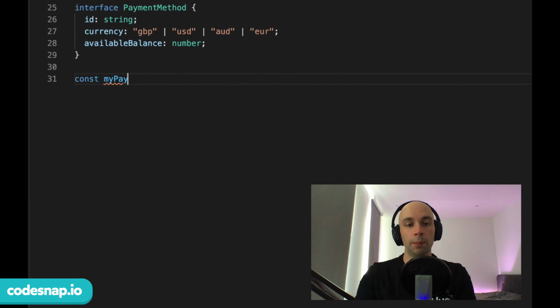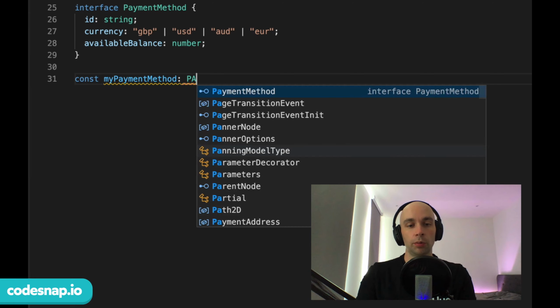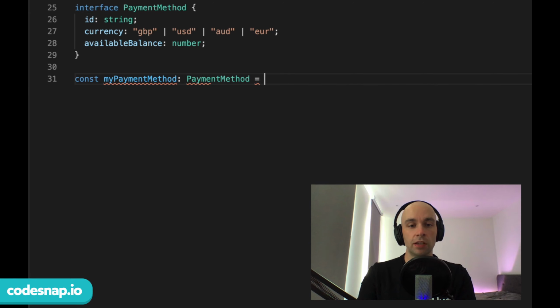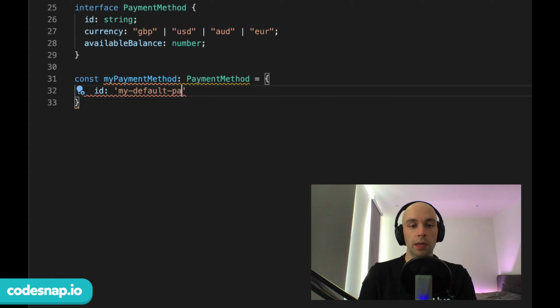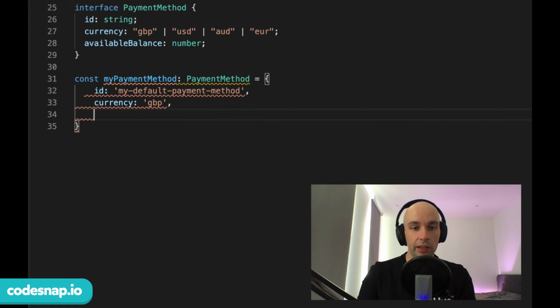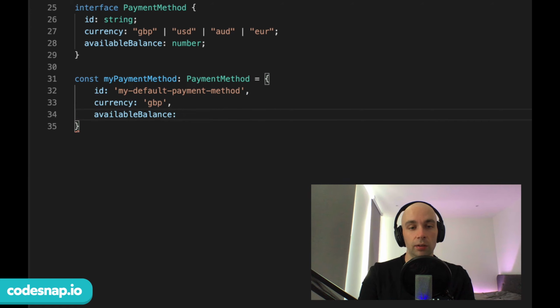So I'm going to call it my payment method, and I'm going to give it the type payment method, and let's open up that object. The ID doesn't really matter, so I'm just going to call it my default payment method. Next up, we've got our currency, and that, as Visual Studio is very helpfully pointing out, needs to be one of these four types. I'm going to go with GBP. And let's give our available balance, well, we need at least £10 to be able to afford our donuts, so let's go 50, so that we can buy 5 donuts if we want to.